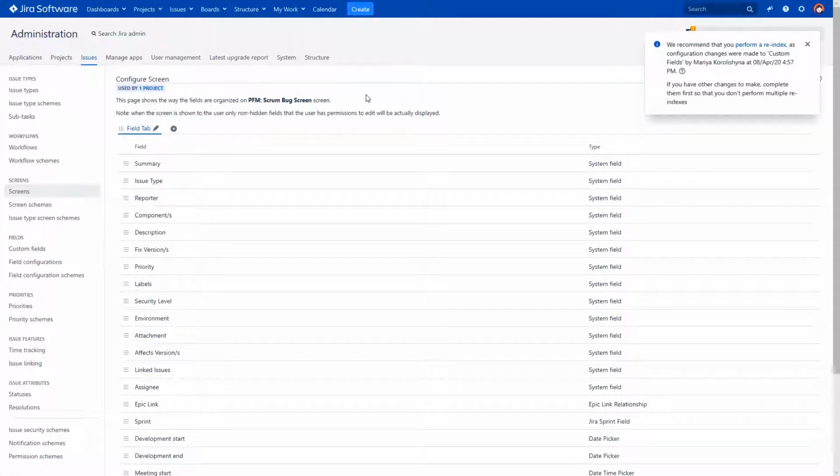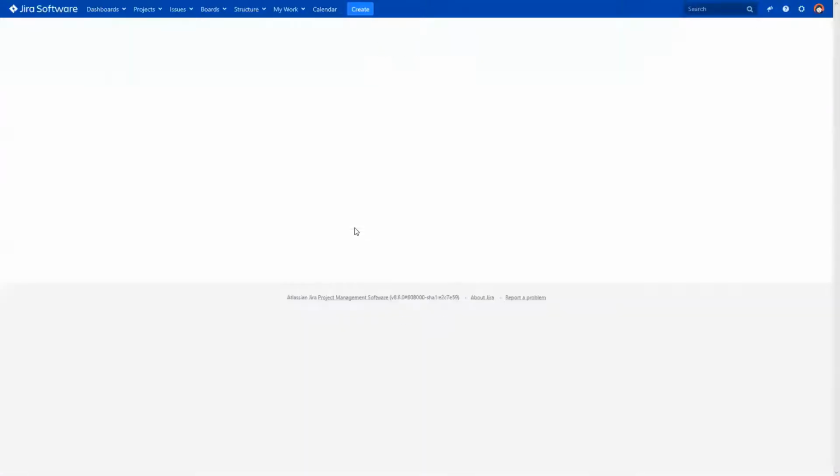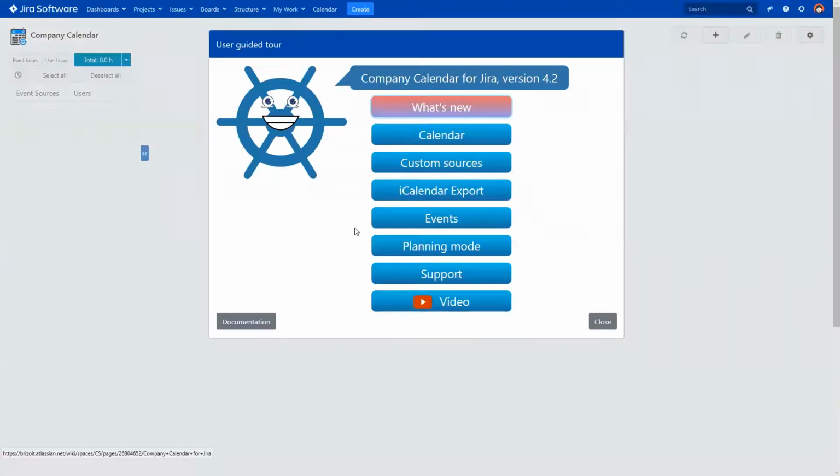In order to open the app, you would have to click on Calendar displayed on the top menu. And since I don't have any calendars created yet, I've been welcomed by the user guided tour. Over here, you can get to know the new features, the latest features that were implemented in our application. In order to do that, you would have to click on the What's New button.